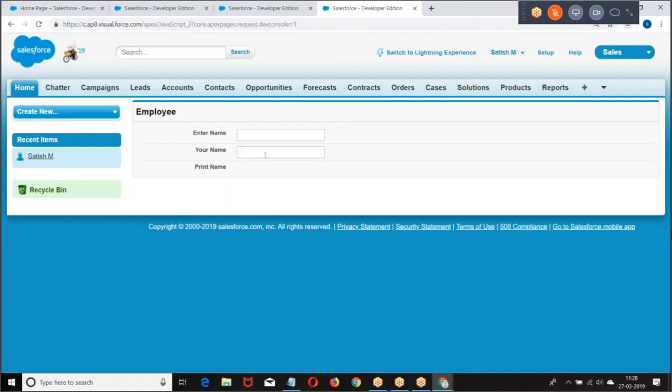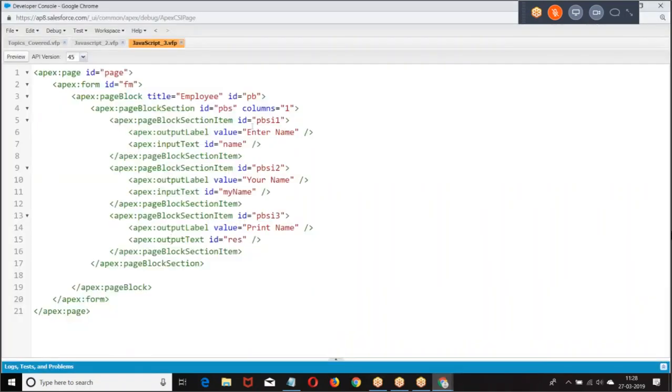What was my requirement? If I give Satish, then automatically this data should be displayed here. So how do we read the data that I entered in this box? Look at the point, listen carefully: input text onchange. What does it mean? Whenever the value of the name changes, it calls a JavaScript function.